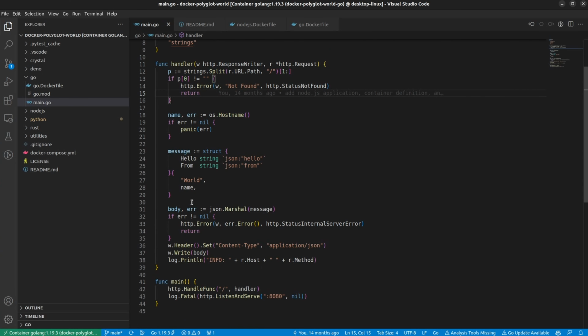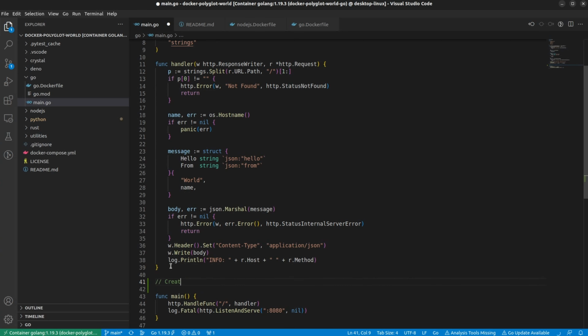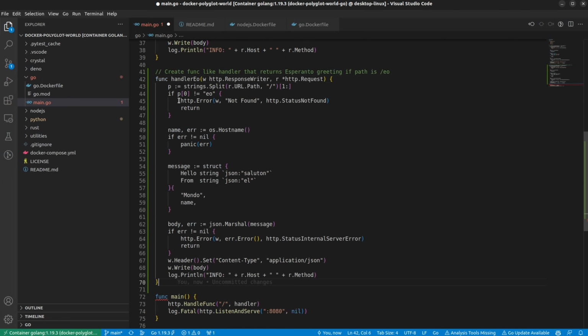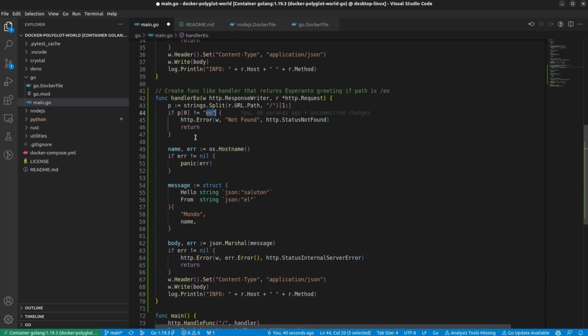I want to make a similar modification and add that Esperanto path into Go as well. Again, I'm going to be using Copilot to help me build that out. Create func like handler, because handler is the function above, so I want to create a function that's similar to that one that returns Esperanto greeting if path is EO. And I'm going to give it a hint because I didn't like what it was selecting there. And I'll hit tab.